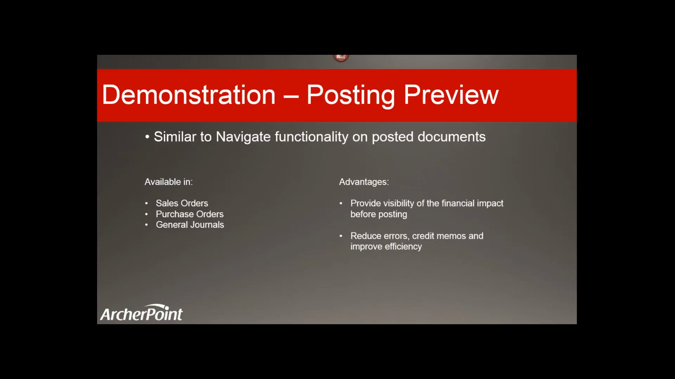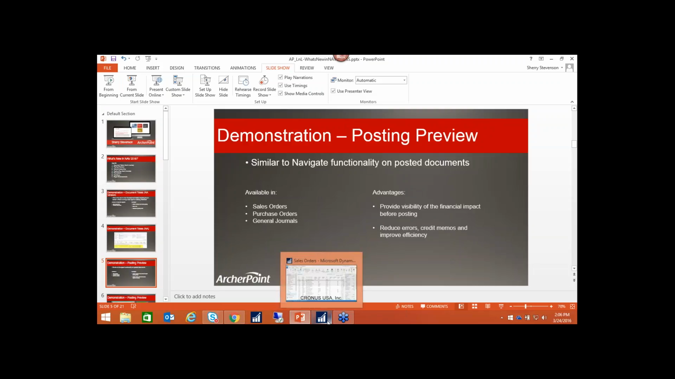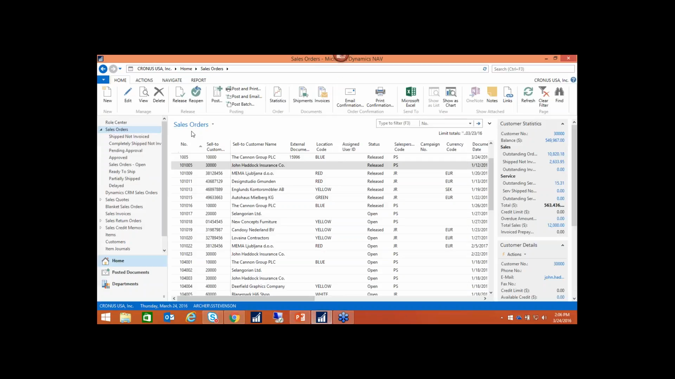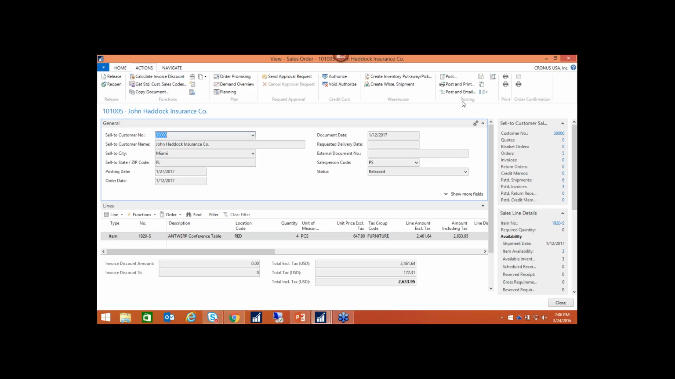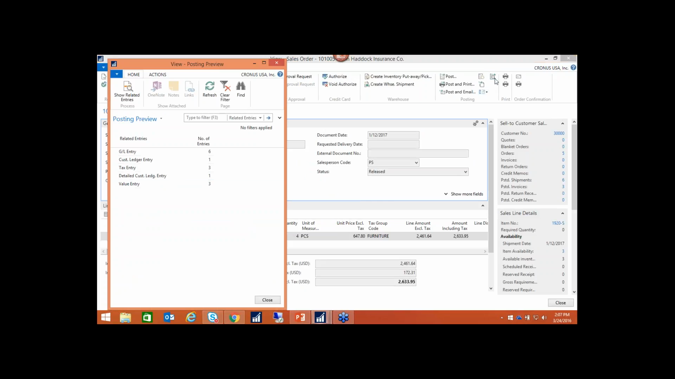Okay, so I'm going to go in there and show you what that looks like. I use the same sales order. On the Actions tab, you'll see there's a little magnifying glass with a plus sign. That's your preview posting. If I click that, you'll notice this looks very, very similar to the navigate function that you'll see in posted documents. However, at the top it says posting preview.